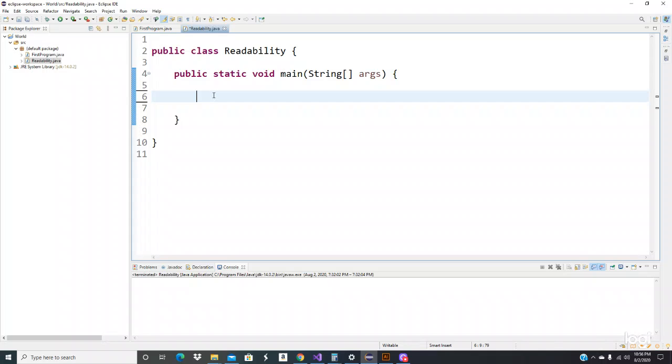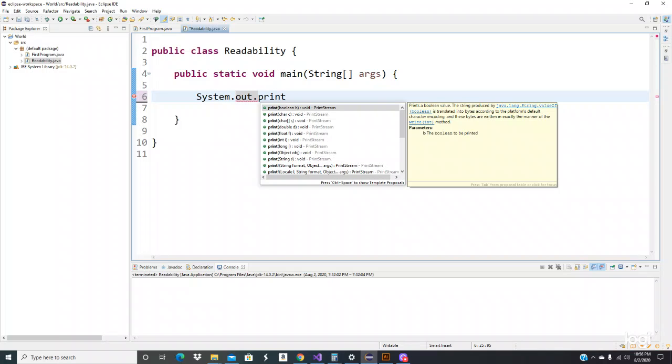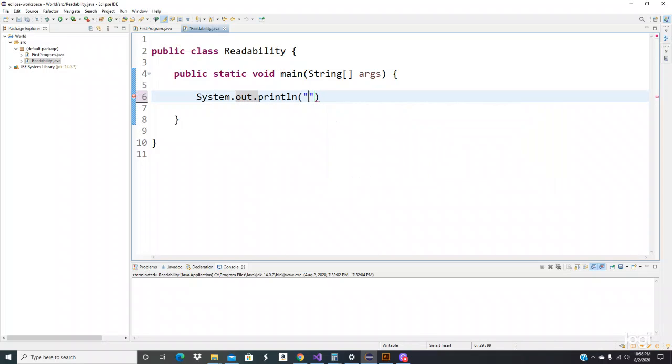For example, we're going to do System.out.println. So we're going to do I love Java, right? So boom. Now there are two types of comments that we're going to talk about.